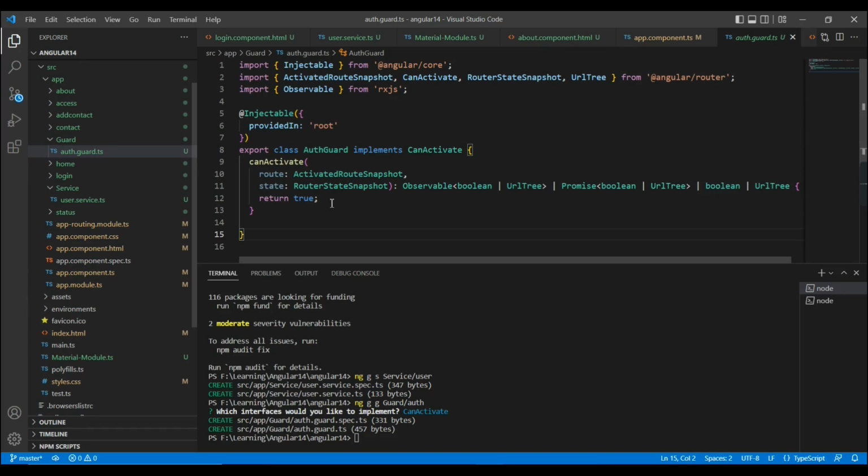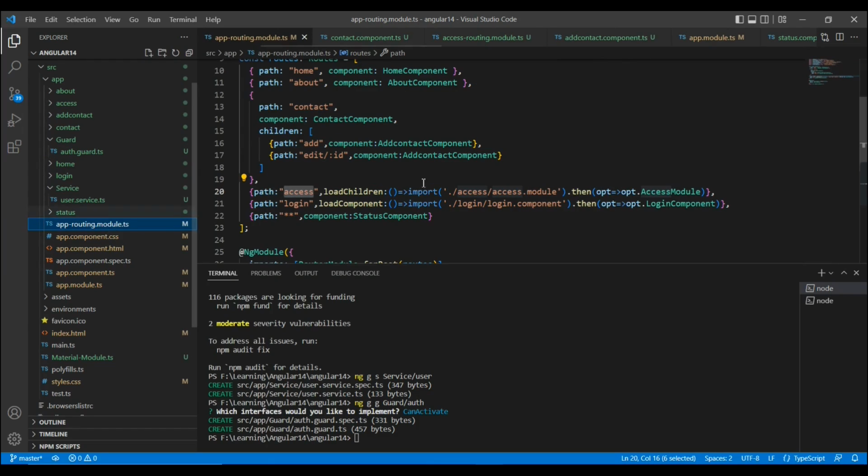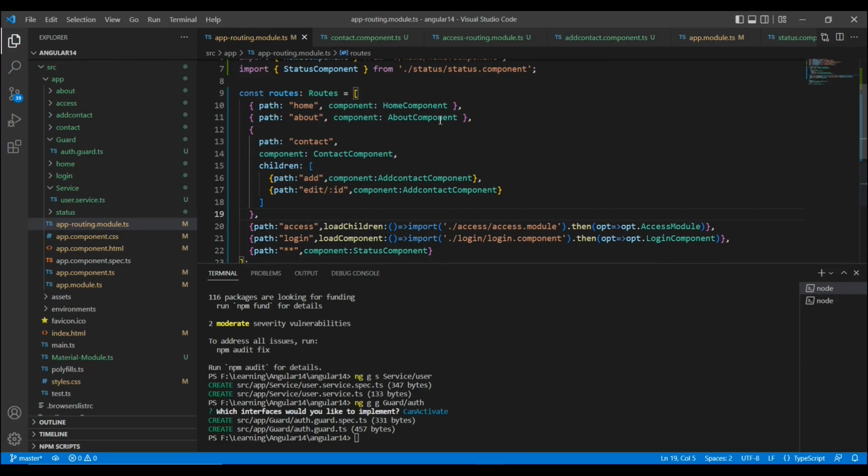Okay, so basically it's returning true only. So in this place only we're supposed to implement our logic. Let me copy my AuthGuard. Now I'm going to our routing module. So in the routing module, first I am going to apply this for our home.